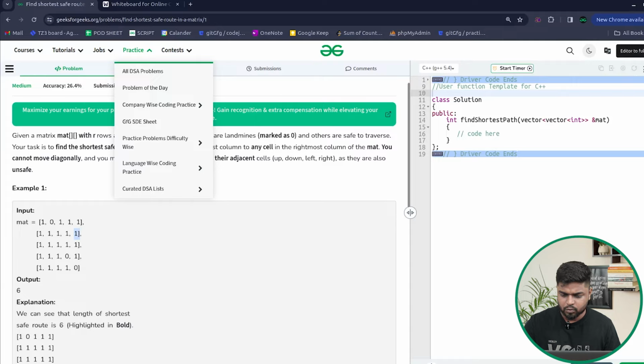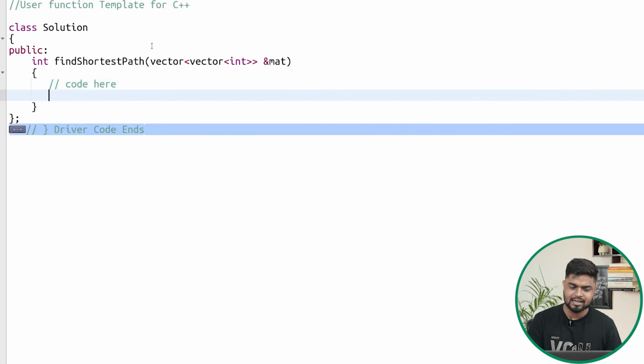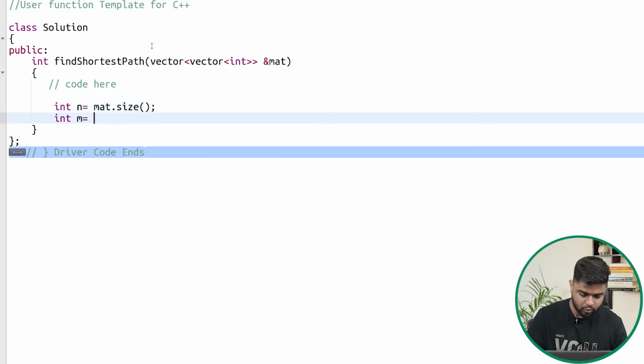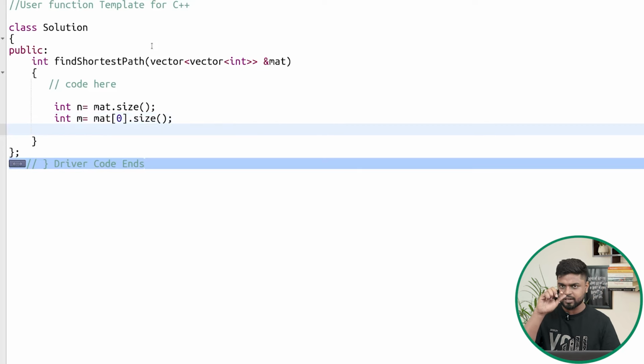First of all, we'll consider all the cells that are 0, iterate on all four sides of them, and mark their adjacent cells as blocked. The first target is to take the matrix rows and columns. The number of rows, n, is mat dot size, and the number of columns would be mat of 0 dot size. Why do we use mat of 0 dot size for the columns? Because mat of 0 itself behaves like a 1D array, right? So the column length would be nothing but mat of 0 dot size, because mat of 0 is an array in the horizontal direction, and that tells me the length of the column here.